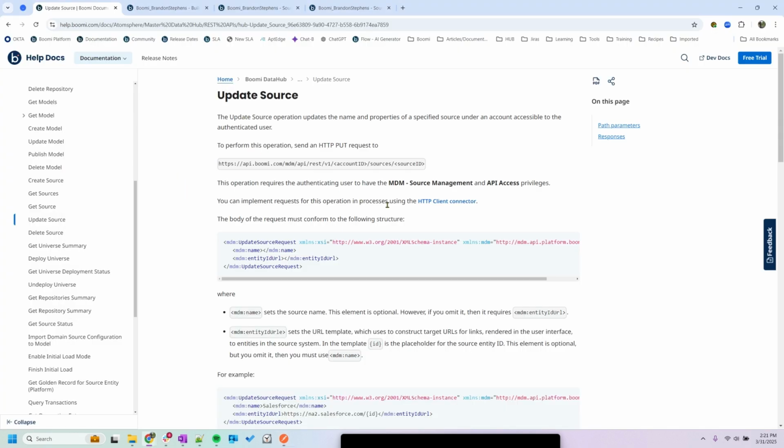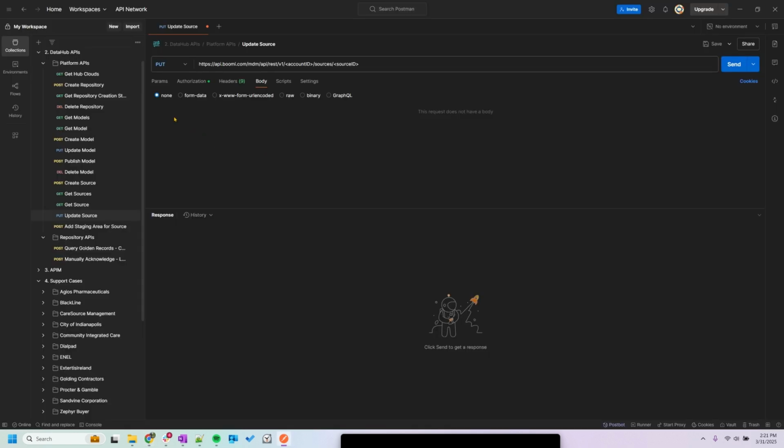Now if we come back, we notice that this is requiring an HTTP put. So I already have it configured as a put. But if you need to do so, go ahead. Next, it's coming to authorization. I'm not going to show it for security reasons. But I'm just using basic authorization with my normal credentials I use to log into the Boomi platform.